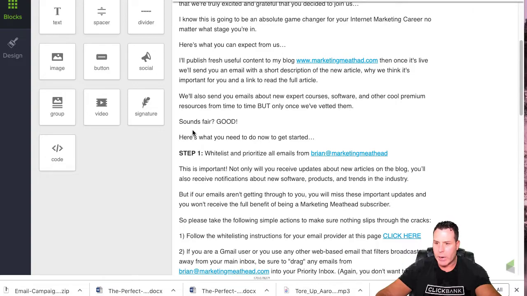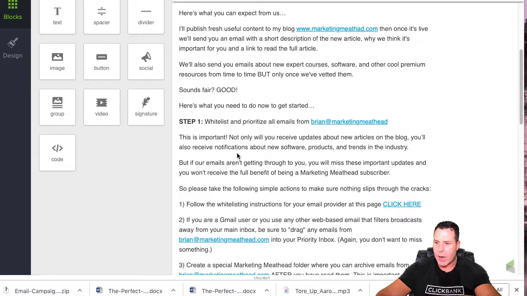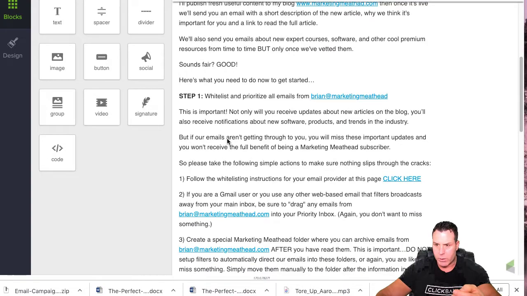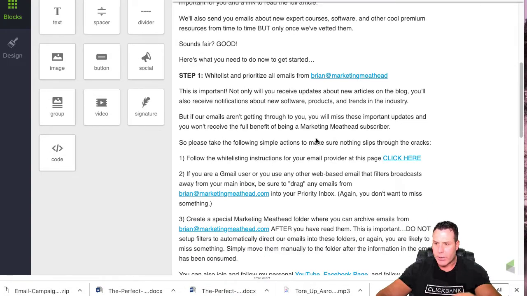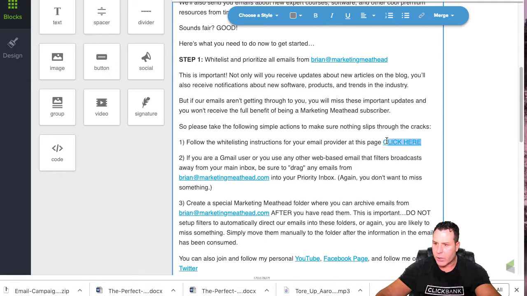Here we go into a nice, real detailed series about how to set up the whitelist. Prioritize your whitelist, telling people why it's important to prioritize their whitelist. So take the following steps. We're giving them real instructions. If you're a Gmail user, it says click here for instructions, and that link is actually, let me see if I can pull that link.